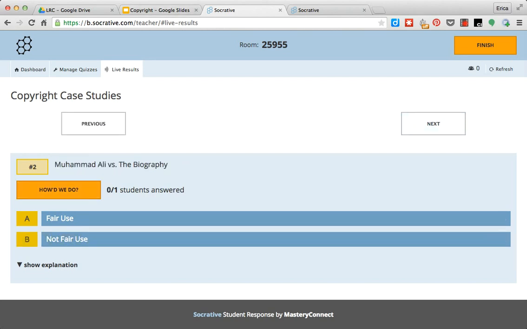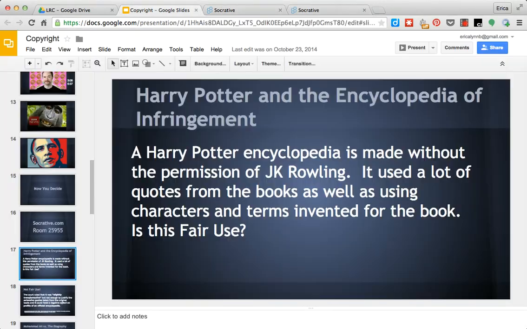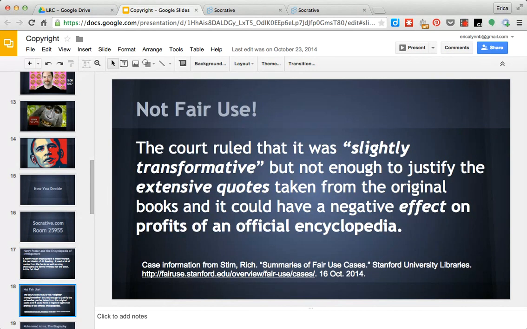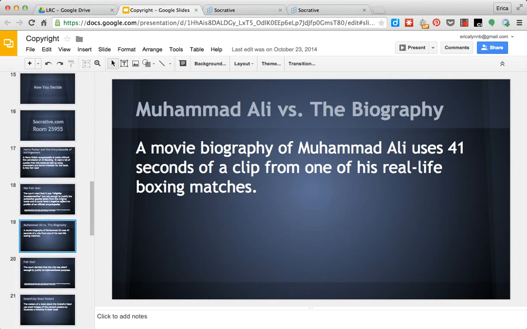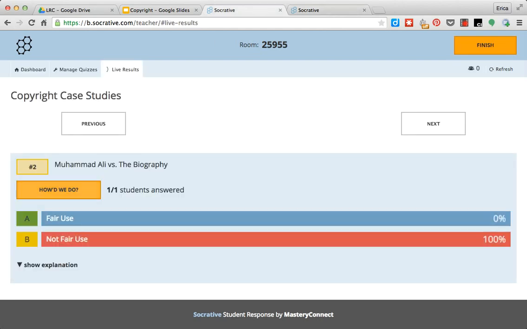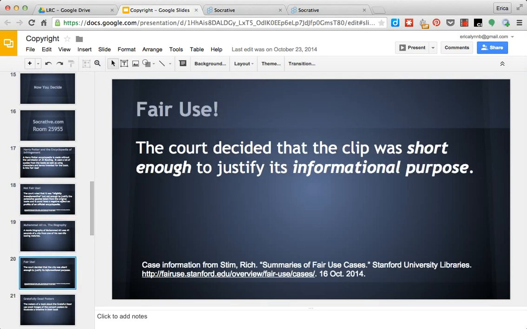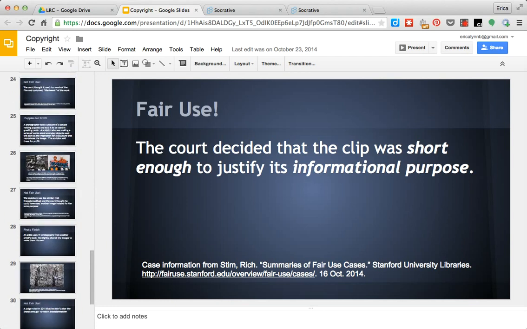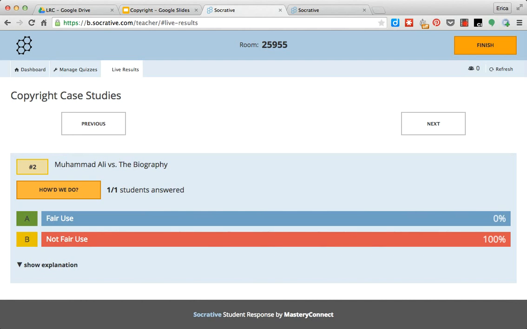I didn't include a lot of information in these questions, and you can see on the student end, the next question is available, because I had most of the information on the slide that was up in the classroom. Once again, I showed them an example. I waited until I had seen that all the students had answered the questions, and I checked to see how they did. Then I showed them the slide saying whether or not it was fair use. We went through quite a few of these scenarios, and at the end of it, after they had practiced these fair use case studies, I still wanted to see if they had got the basic concepts of copyright or not.